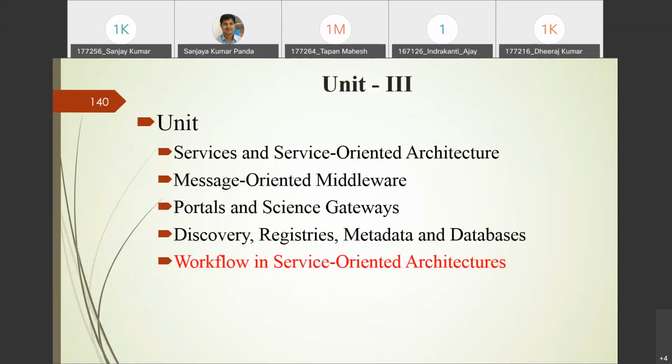So, in today's class, we will discuss the workflow in the service-oriented architecture. While you studied software engineering, you may have heard about the workflow. Or if you go to any business organization, any company, any enterprise, there is a workflow, right? For each and every project, there is a workflow. Here, each and every module is represented in the form of a pictorial representation.